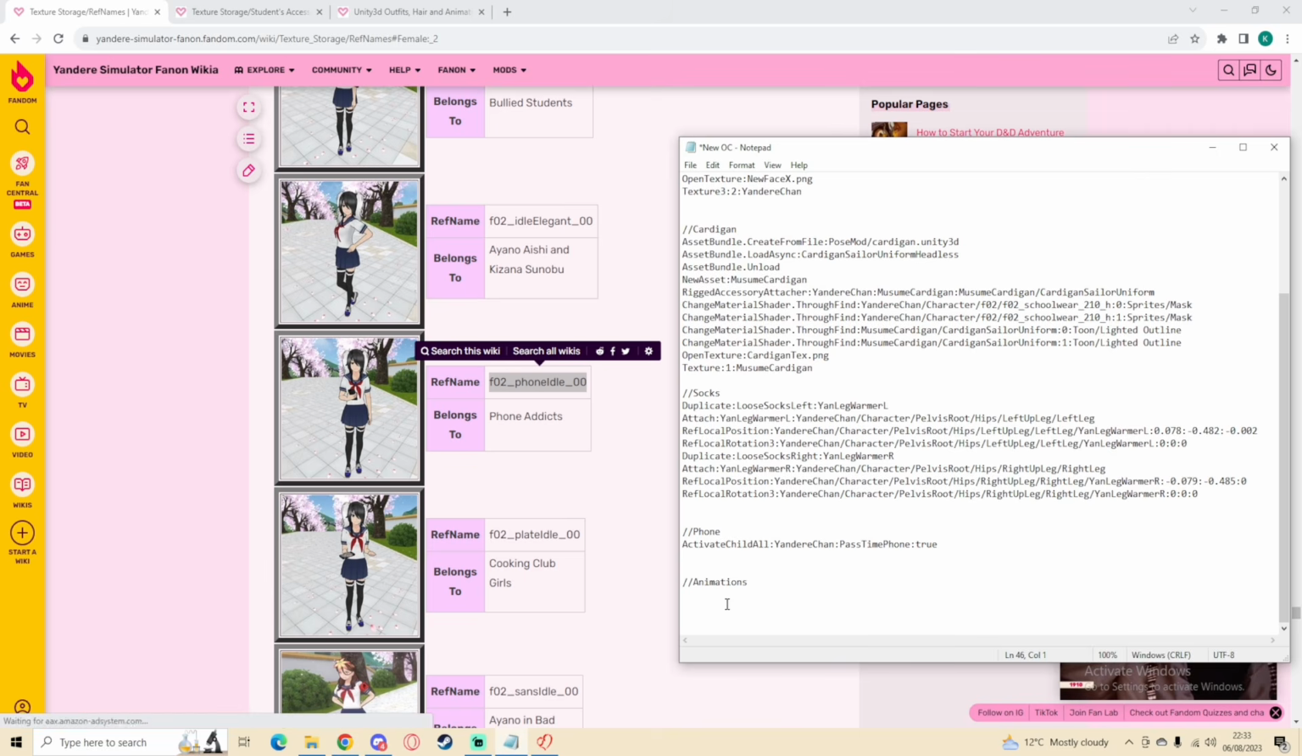Because mine isn't one of YandereChan's animations, I will have to write yan add new to make sure it becomes one of YandereChan's animations before I set it as an animation. Otherwise it won't work and she'll just slide around everywhere. Then I can yan set idle anim and use the phone idle animation. And I'm going to do this for the walking animation and the running animation as well.